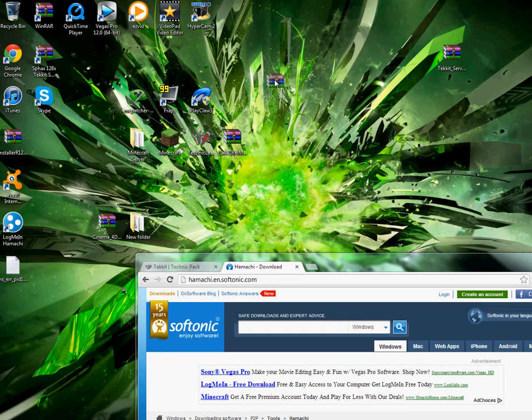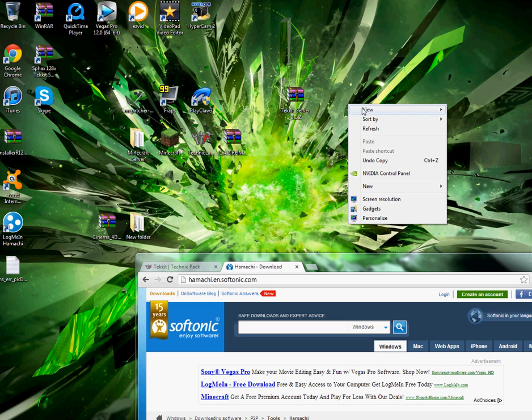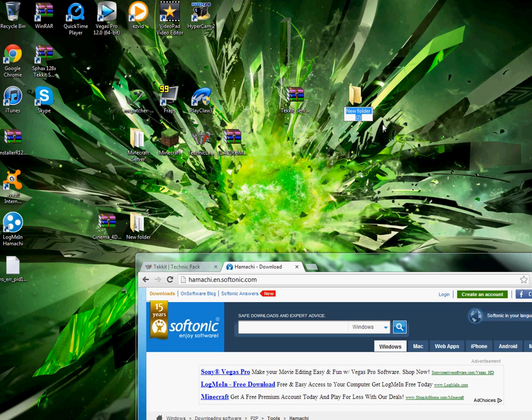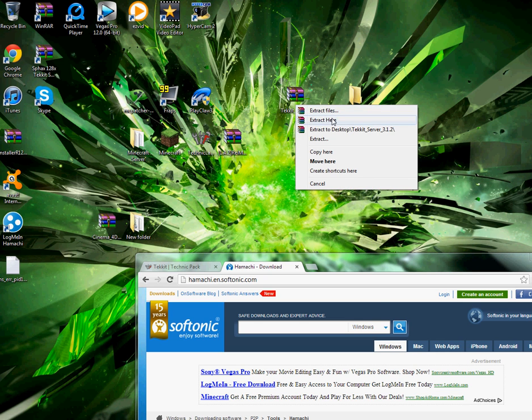What I like doing is taking the zip. I have WinRAR, so what you do is make a new folder and call it Tekkit server. Okay, so what you do is extract the files.